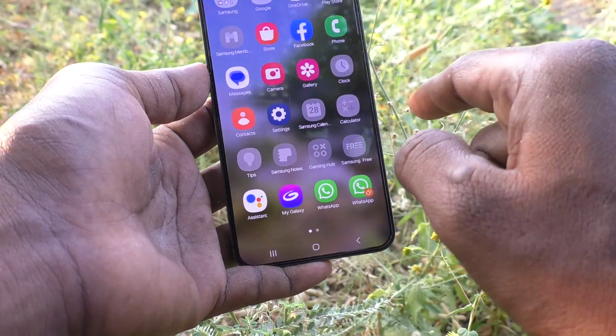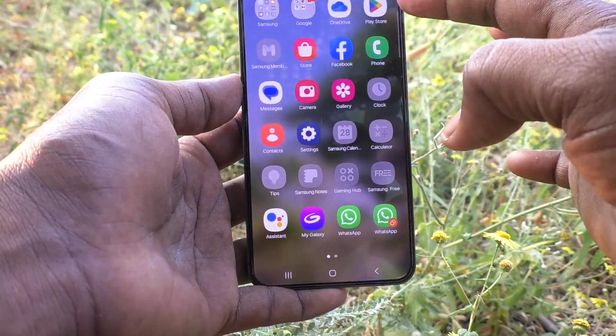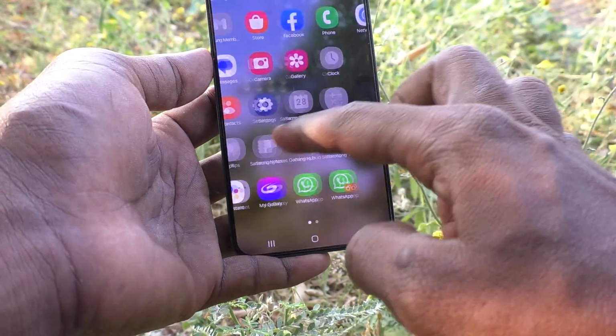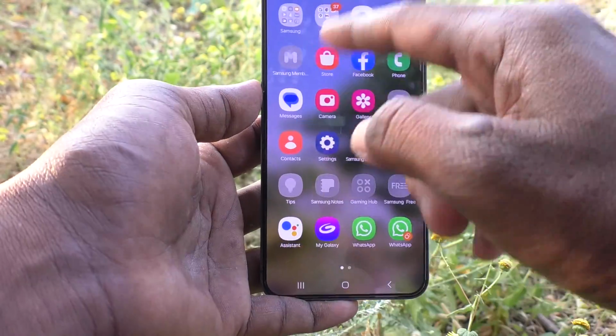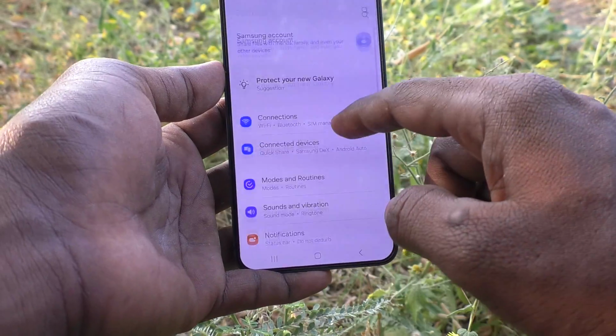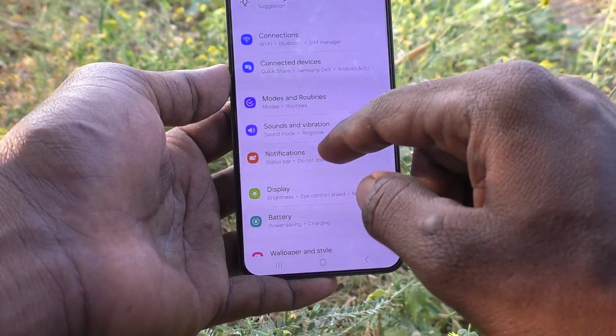Okay, so in this way you can see here 6 rows are available, 1 2 3 4 5 6. Okay, 4 column, 1 2 3 4. Okay, so in this way you can easily set a desired home screen grid.